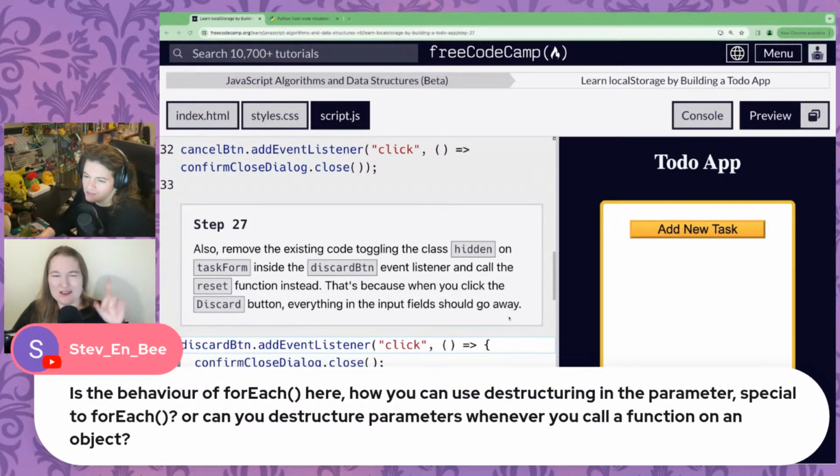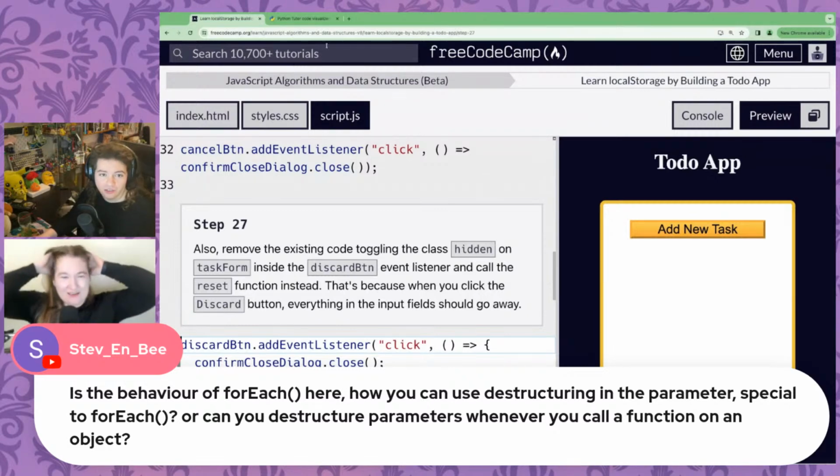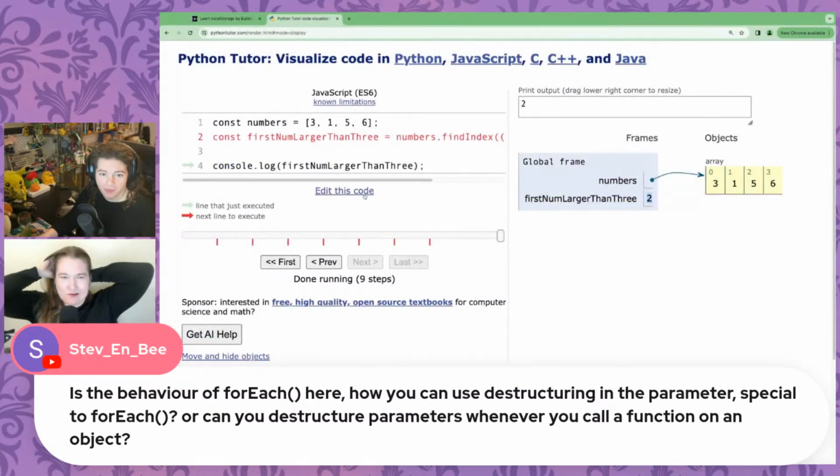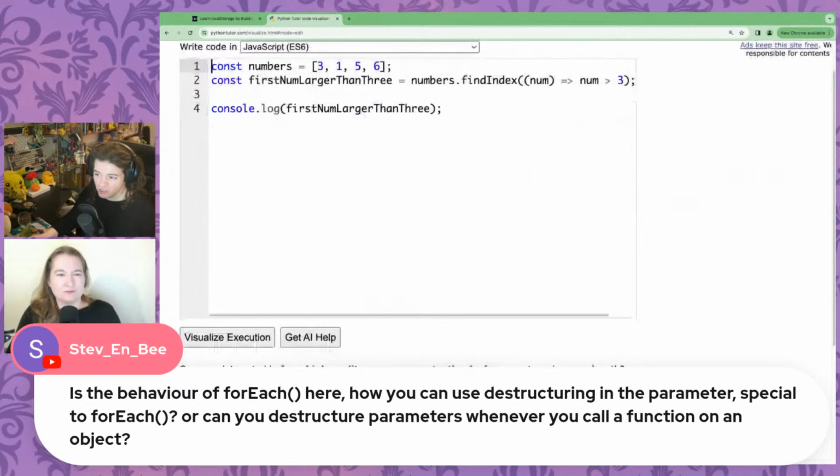So this is on step 17. Let me read the question real quick. Is the behavior of forEach here, how you can use the destructuring of the parameter, special to forEach, or can you destructure parameters whenever you call a function on an object? Fantastic question, Stephen B. Here's the thing about destructuring. We don't even need to look at step 17.